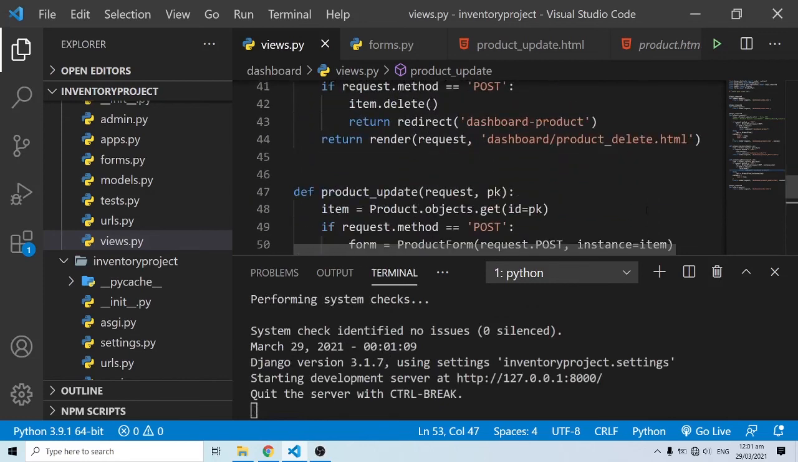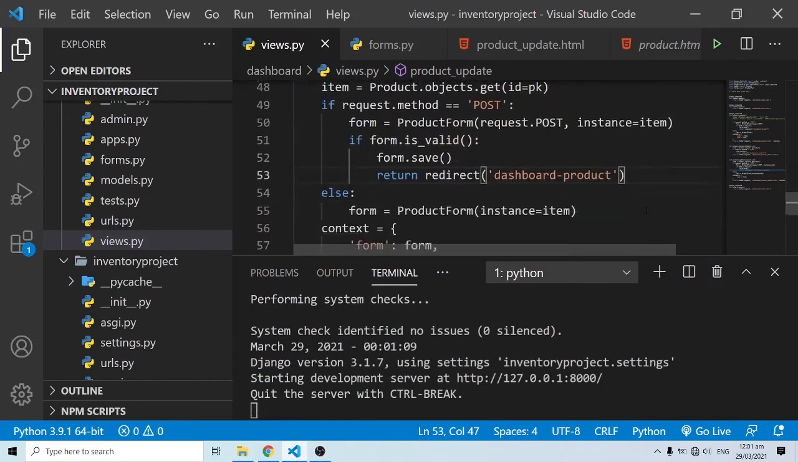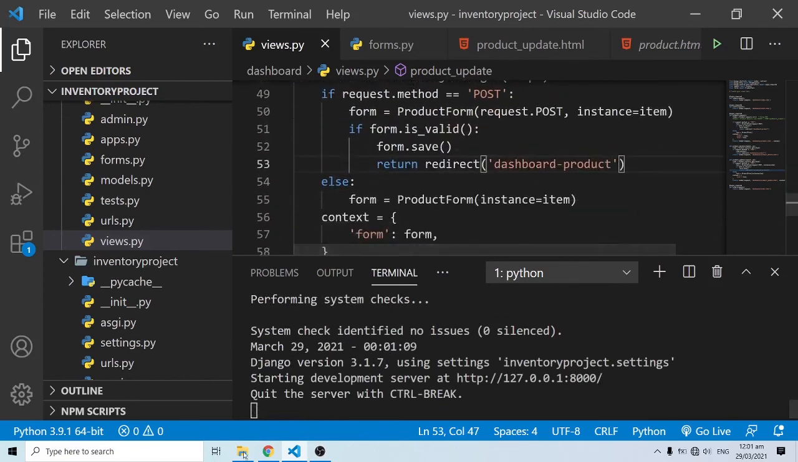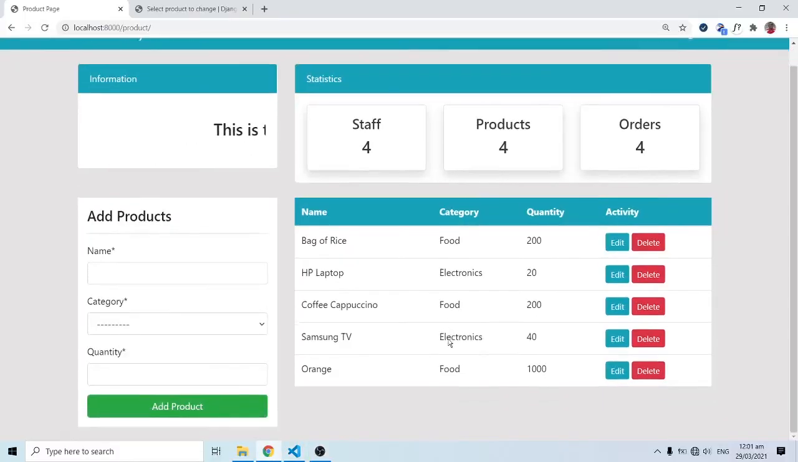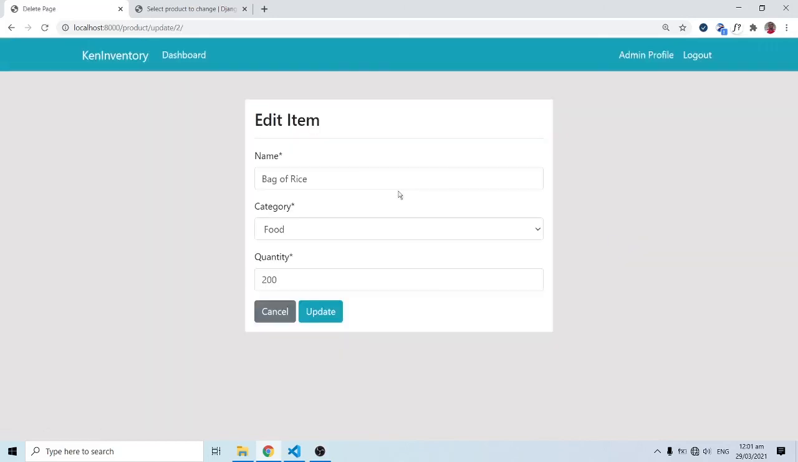Okay, so everything is working. Our dev server is working, and let's see if this will actually work. So let me refresh this. Okay, we are good to go. So now let's change bag of rice to, let's say, sack of rice, and change the quantity to 100. So I'm going to change the bag to sack, and the quantity of 200 to 100.